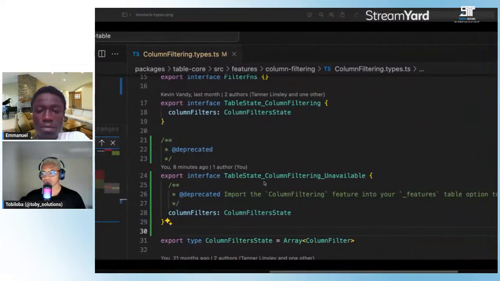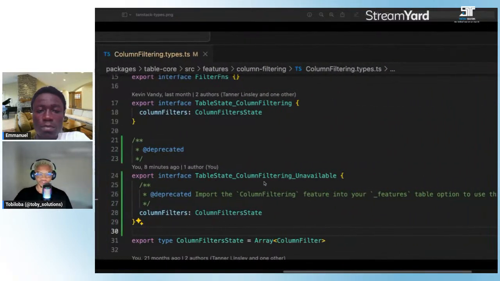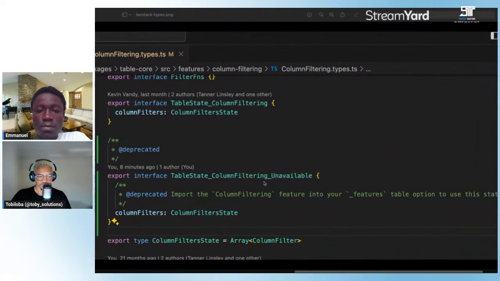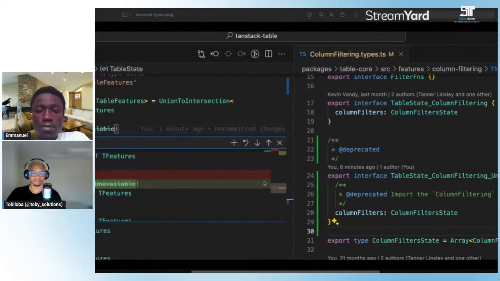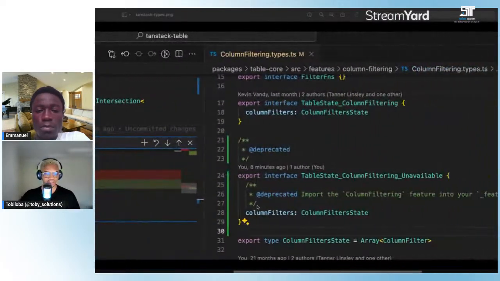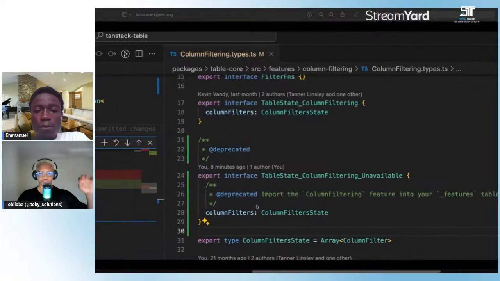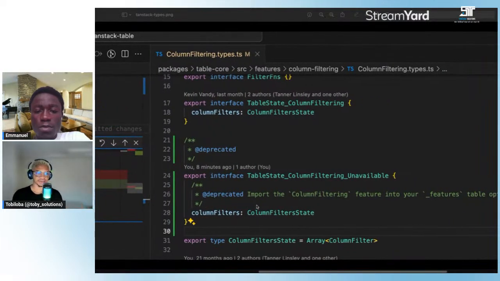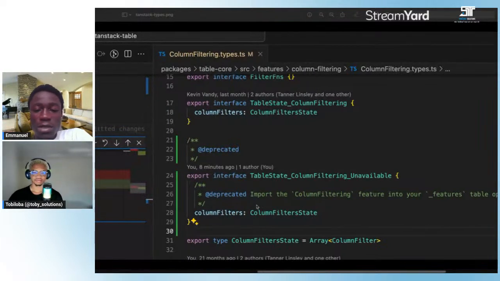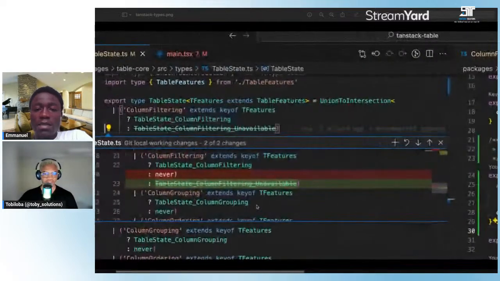Now, for example, if you look at the column filtering, table column filtering available interface, we see that it's using deprecated. If you know JS doc, you know this. You can just do that, so when you call this column filters method, it's going to show you that this particular method is deprecated, right? Exactly.